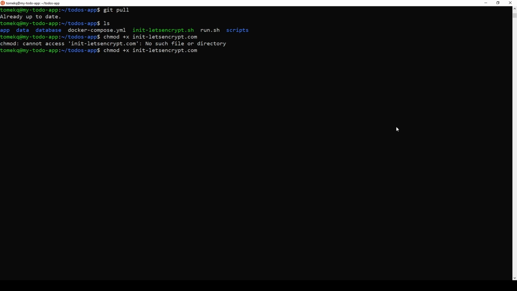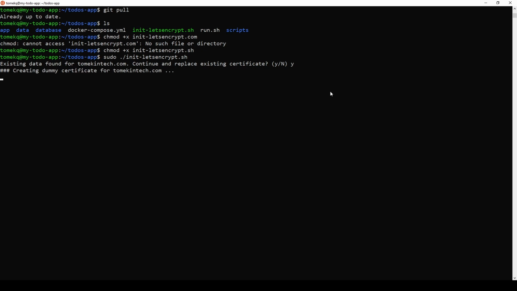This will need to run +x init-letsencrypt.sh. Okay, and now we need to start it. So sudo ./init-letsencrypt.sh. Existing certificates found. You will not get this. I was testing some things before, so I already have some, but I will continue currently.